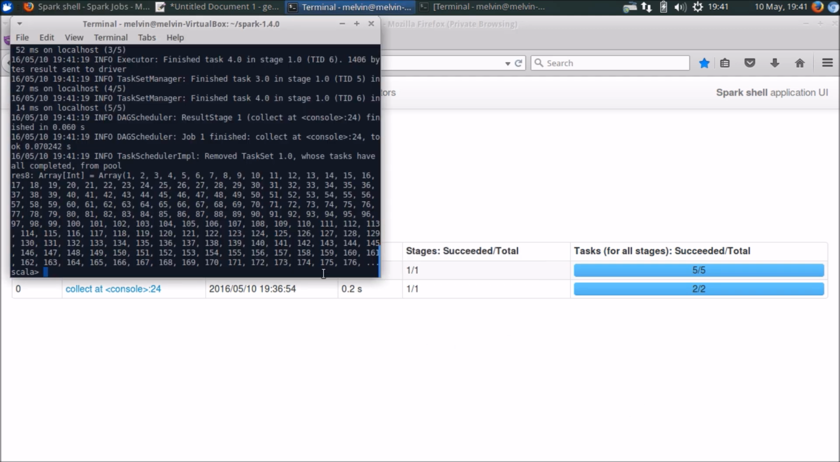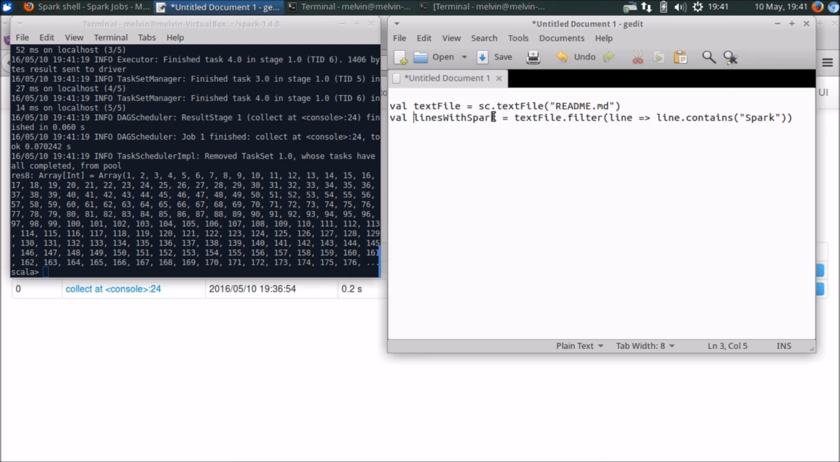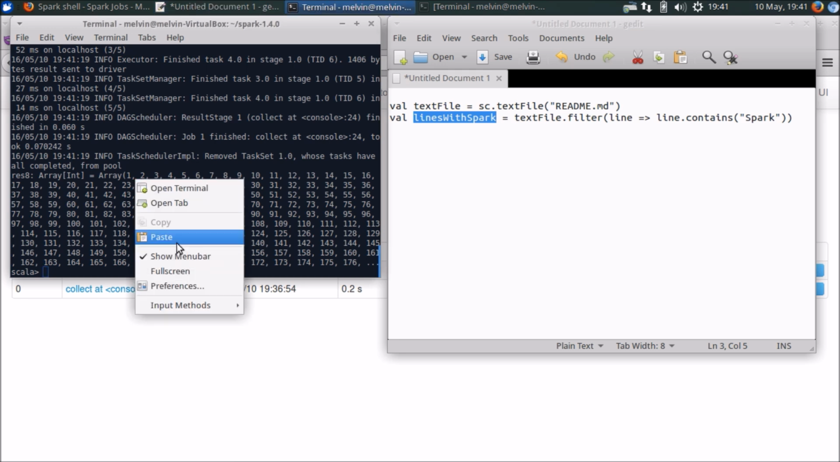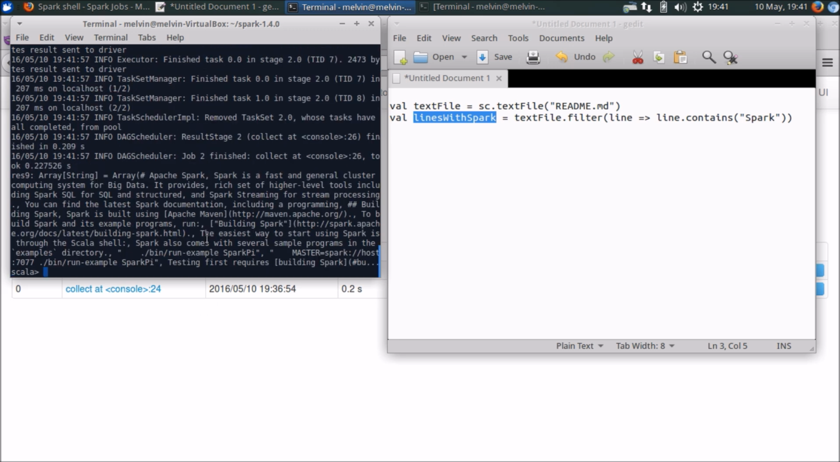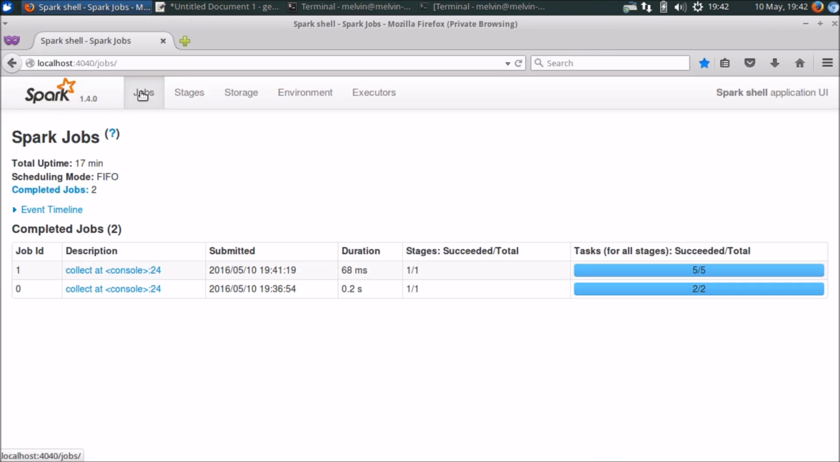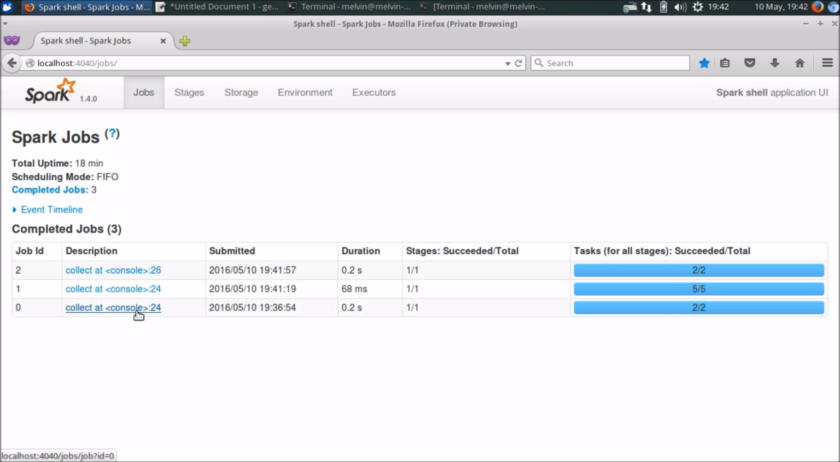Nothing internally would have changed, but right now I'm going to switch over and collect data from the other RDD. You may remember we've created another RDD that was lines with Spark. So let's actually collect that. Again, it's just a very simple text file, and it gives you a quick preview of what that content is. If I go back and see the job here, that's the most recent one.